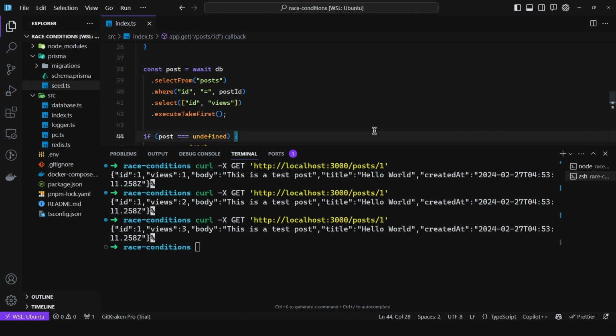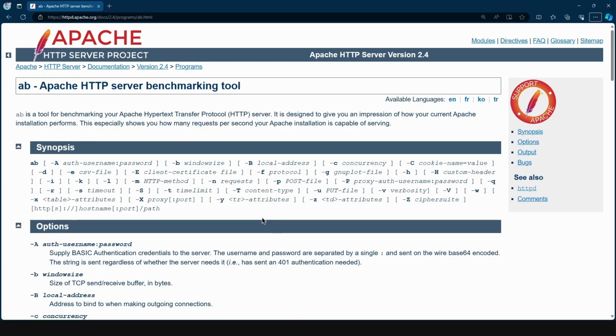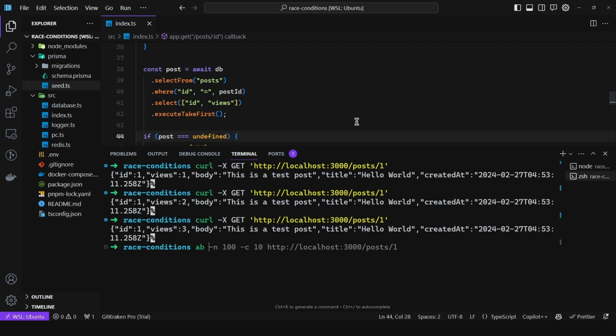But now let's simulate a lot of people viewing this post. For this, I'm going to be using the Apache utils, so the ab command, which works for benchmarking your server. So what we can do is we can say ab, then -n, then 100. So we can say the amount of requests we want to perform to the server, and then we can pass in the concurrency flag. So this is going to perform the requests in batches, in concurrent batches.